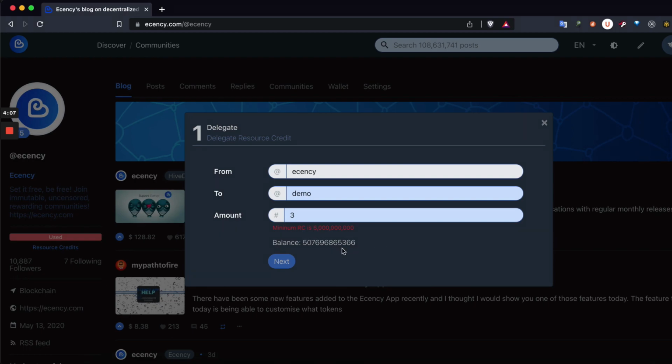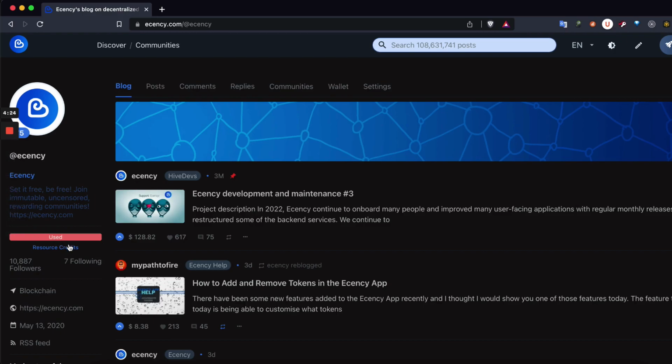The minimum is 5 billion, and you can extend however much you have available and keep the rest for yourself. For example, if you're making 10 or 15 comments daily, you save that for yourself. So something like that. I hope it helps, and if not, just let me know and I can explain more.